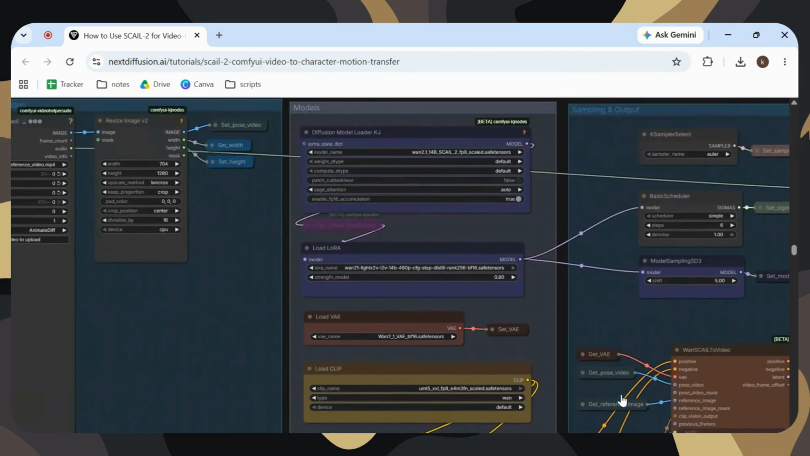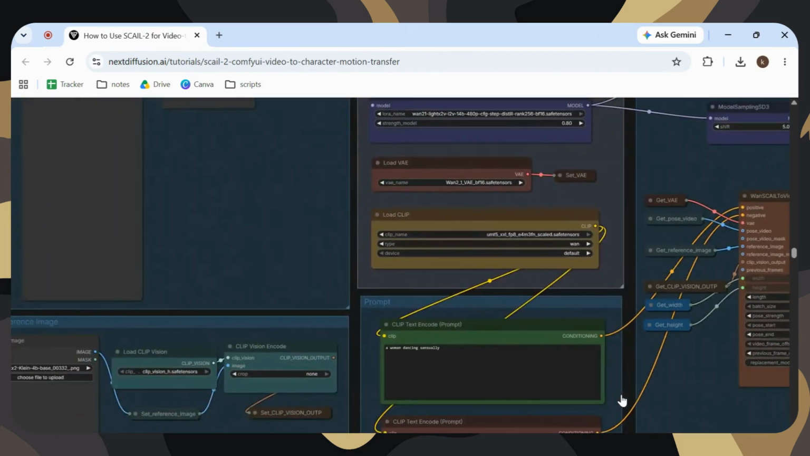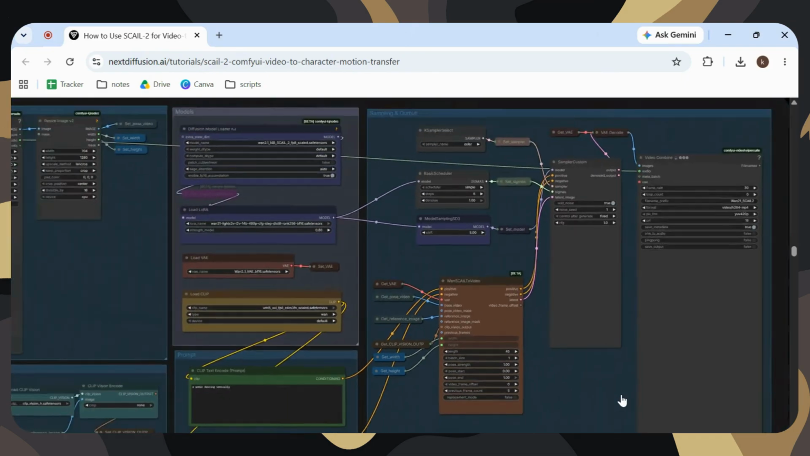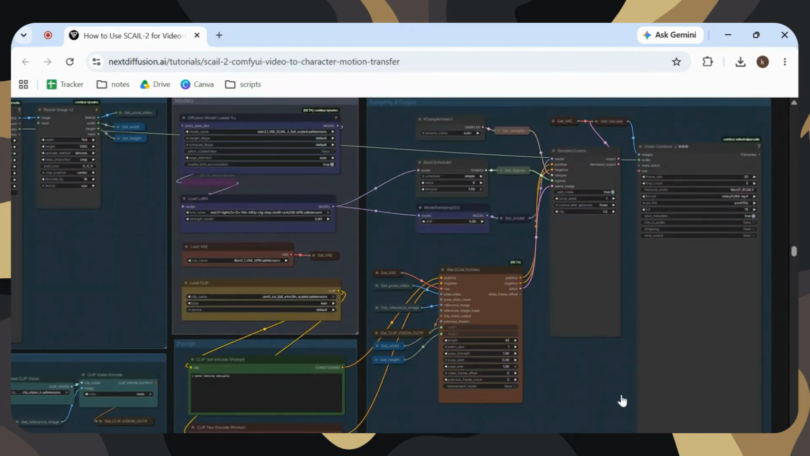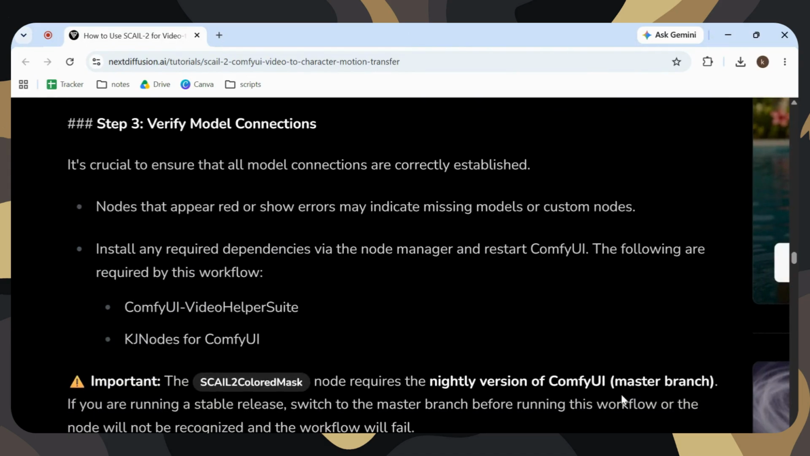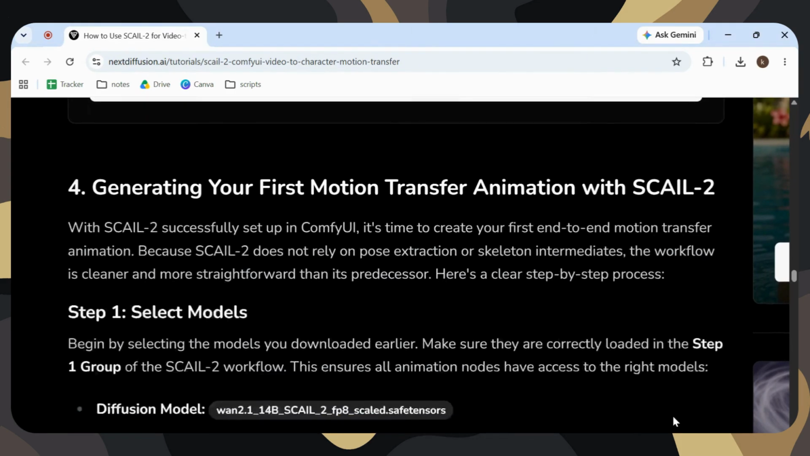Now set your output resolution. A good starting point is 832 by 480, and both width and height should stay divisible by 16 for proper processing. Once everything is configured, click Queue Prompt to begin rendering. ComfyUI will process each frame and generate an animated video where the character follows the motion from your driving video.